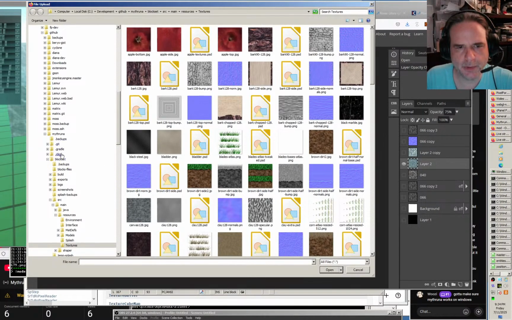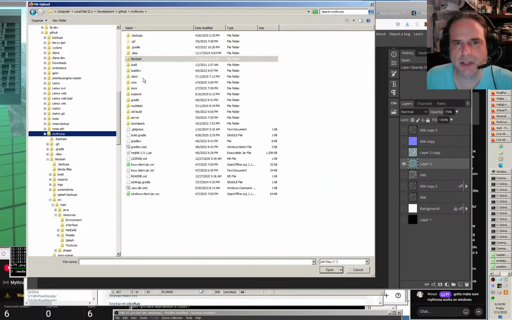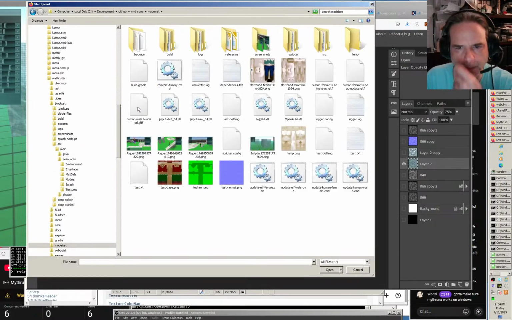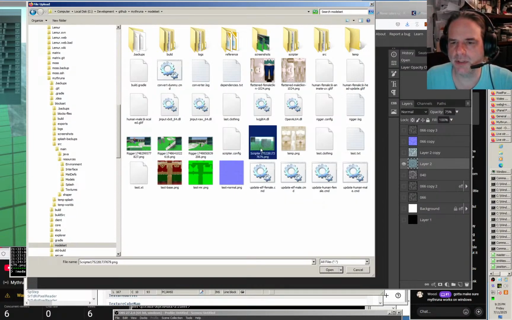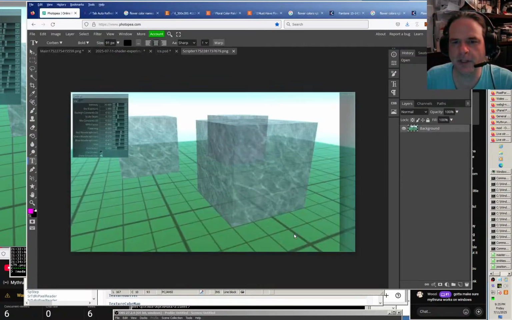Yes, so we want to go not block set but model set. Yeah, the sneezes really stirred up the itches, and the itches stirred up the sneeze.